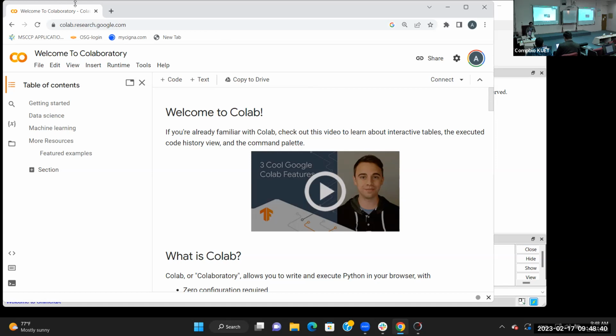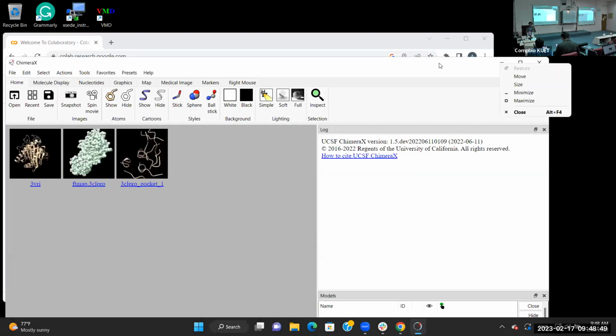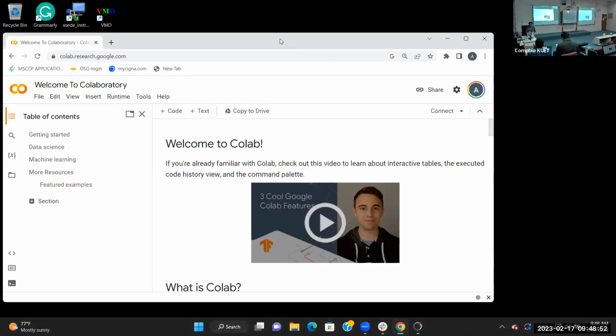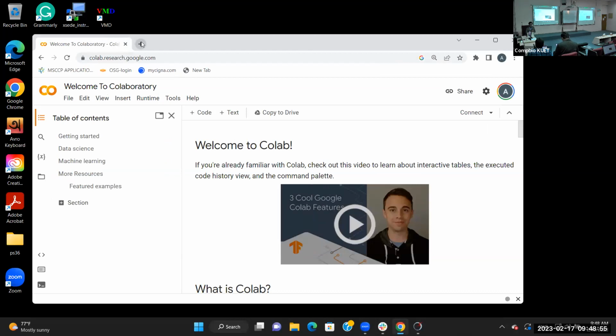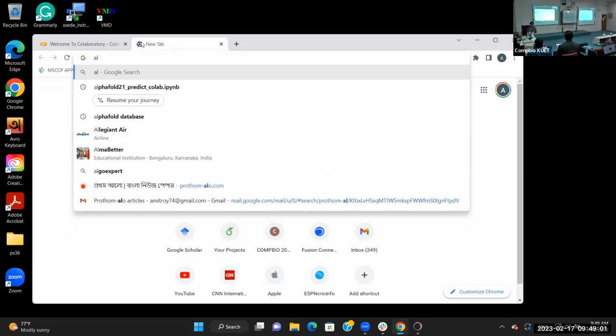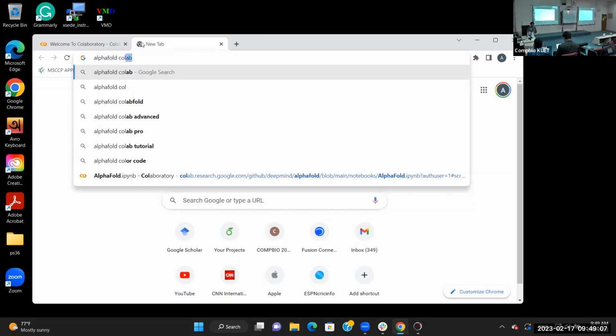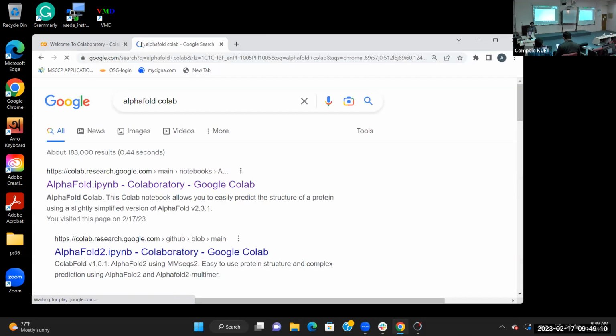Once you log into Google Colab, if you haven't used the AlphaFold notebook before, we have to search for it. The way I search is I open another Google search and look for it, and the first result does come up as AlphaFold. You have to log in, which is why I opened Google Colab first. Now you can click on the AlphaFold Colab.